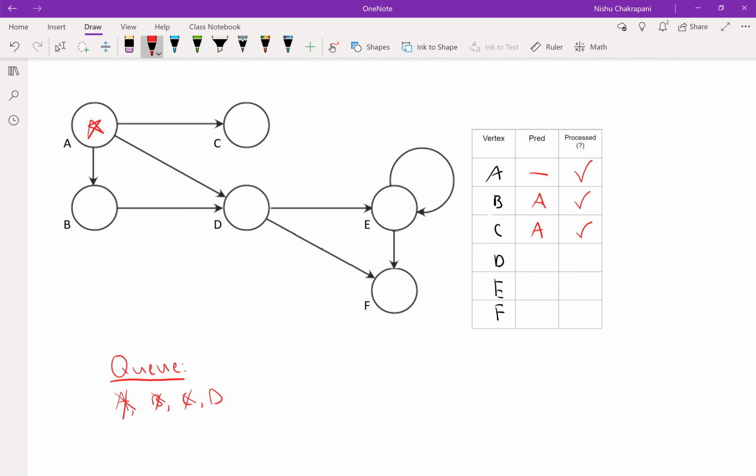So D, it just came from A as well. So we have A as the predecessor, and its children are E and F. So we pop the D, so that should be out. So it has E and F as its children. We mark that as processed.